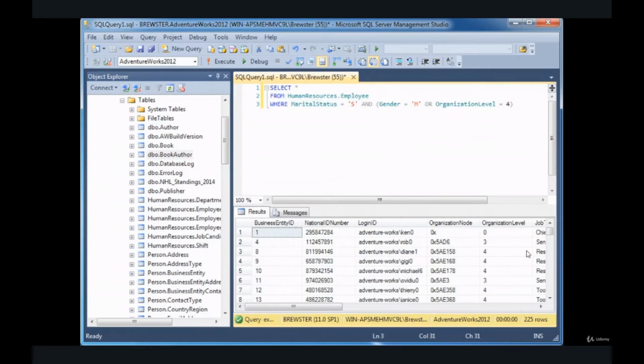So if the gender is M or the organization level is 4, I want this particular parenthetical expression to evaluate to true. So the gender could be F, but the organization level equaling 4 would make this expression true. In that scenario, as long as the marital status equaled S, then the row would be returned because, again, with a conjunction or the AND operator, both sides of the expression have to evaluate to true, or else the whole expression is false.